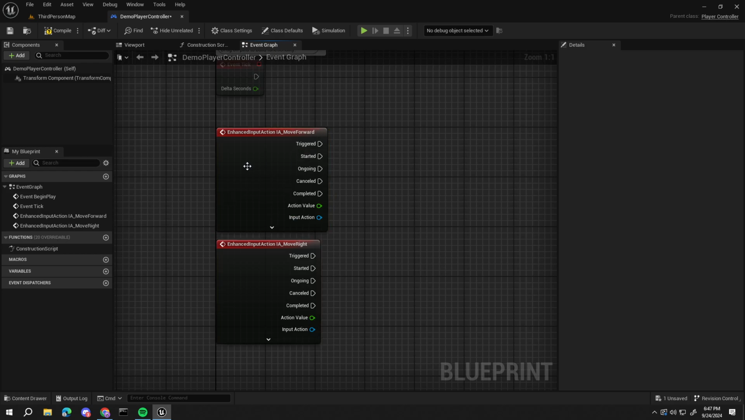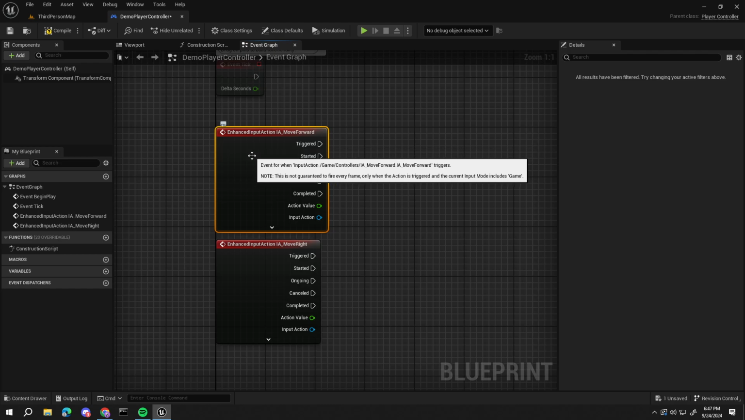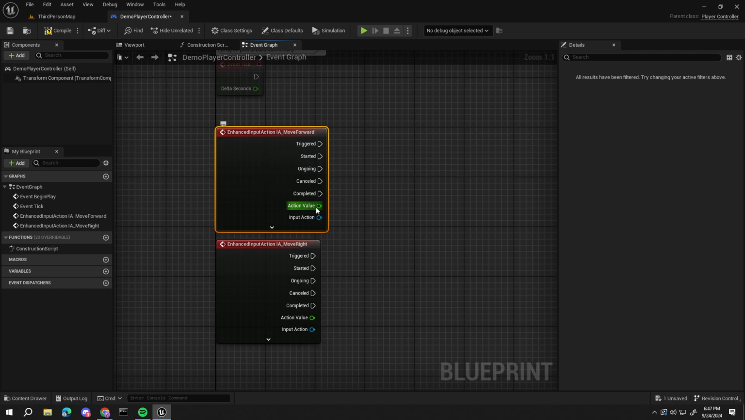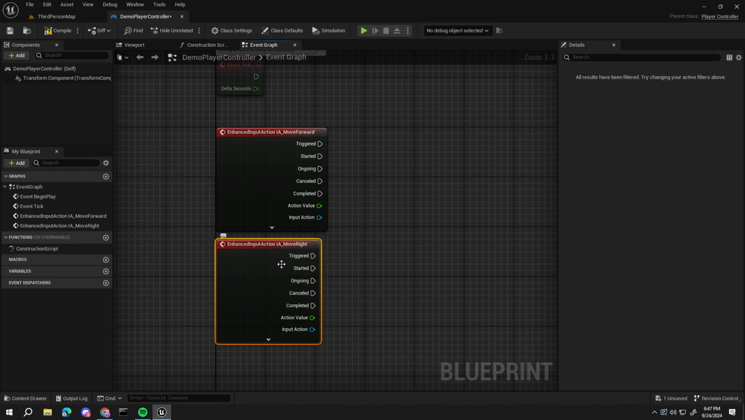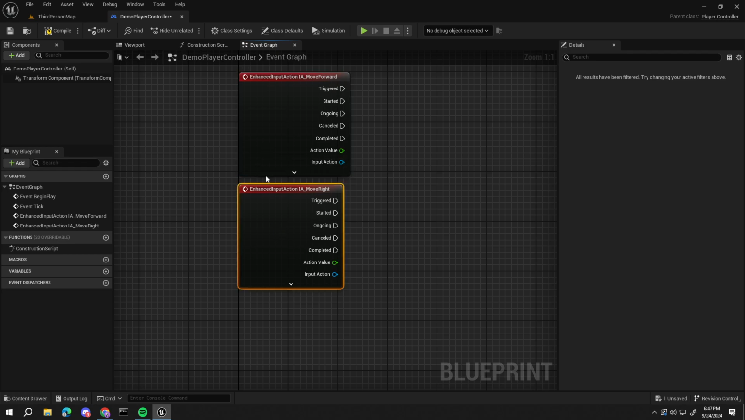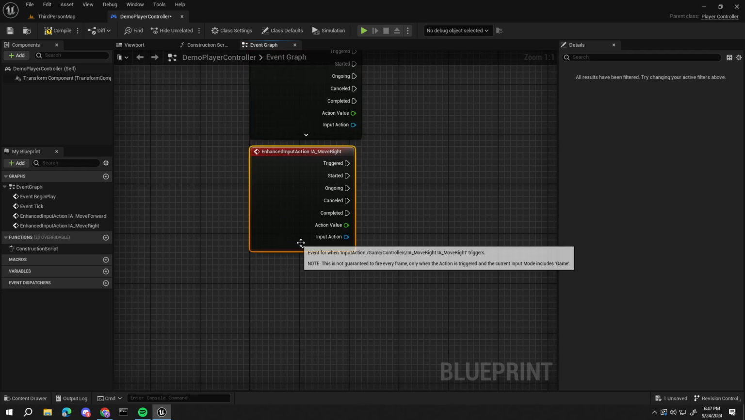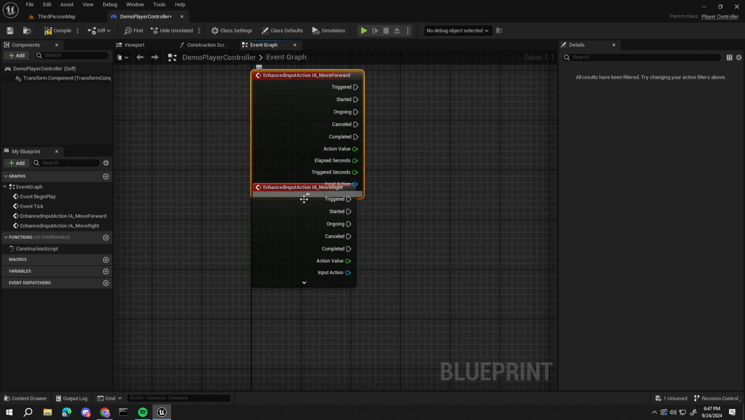The reason why I did that is because it is easy. It's much cleaner to have move forward for both the forward and backward, and move right for the right and left. You have less of these here, and it's less confusing. Okay. So again, triggered is an important one.